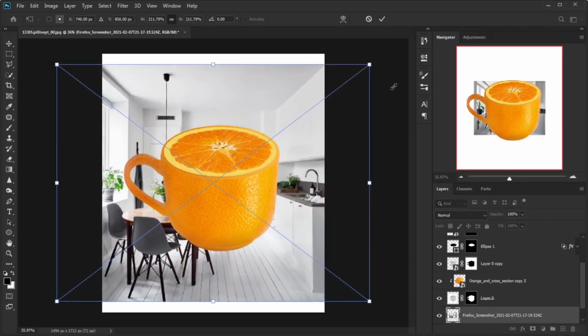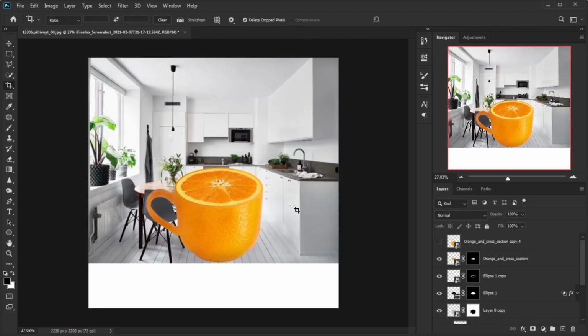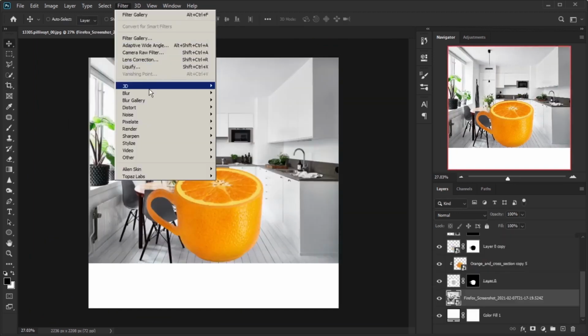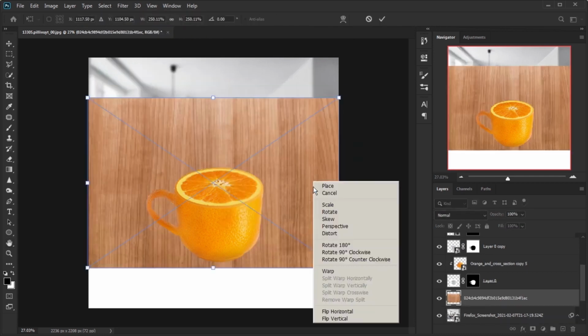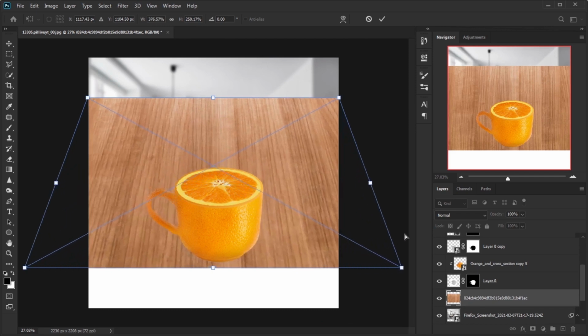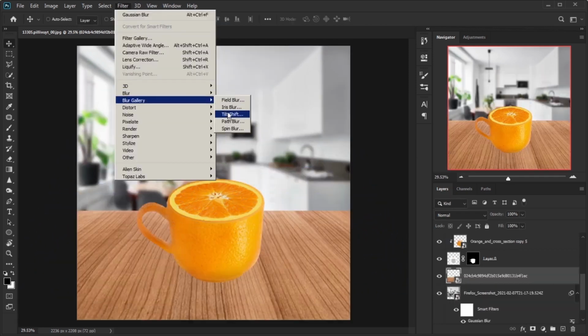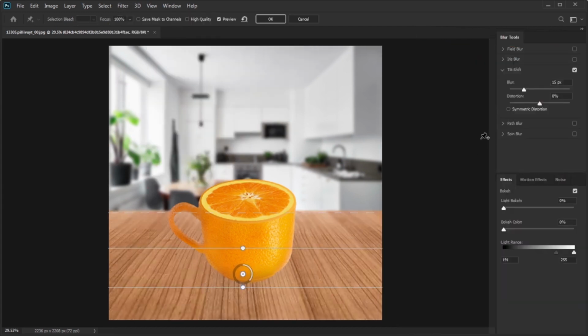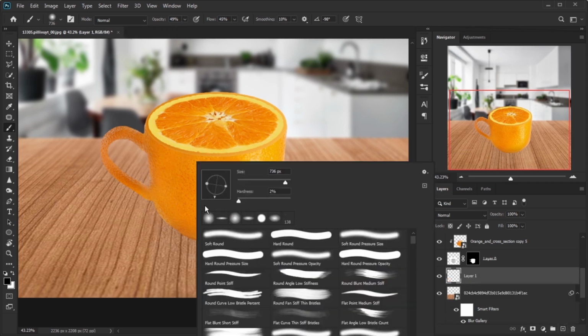For the background of this work, I use two pictures. One is a photo of the kitchen and the other is a photo of wood. First I put the photo of the kitchen and add a blur effect to this. Then it was the turn of the wood photo, I reshaped it and added a blur effect to this too. I added a little shadow below the cup with the brush tool on a new layer.